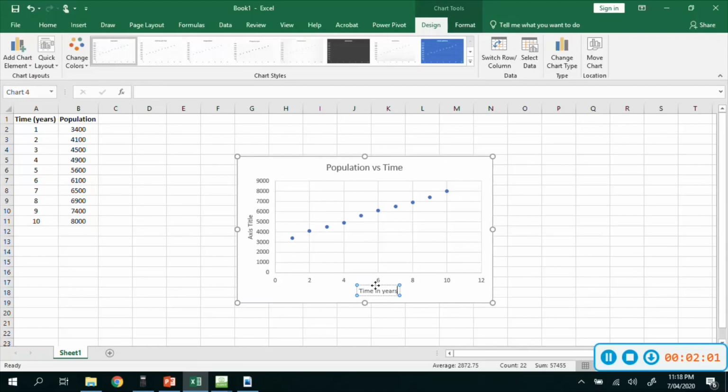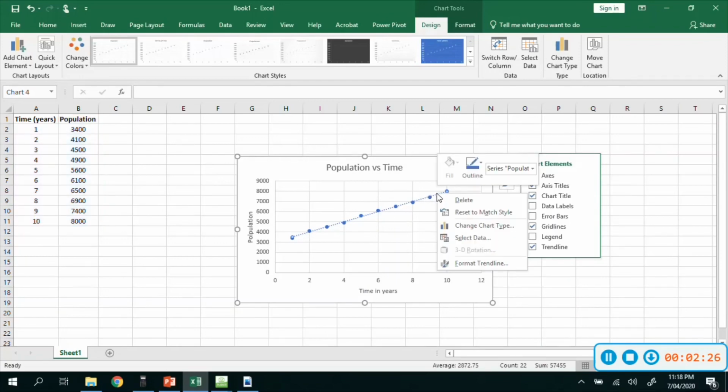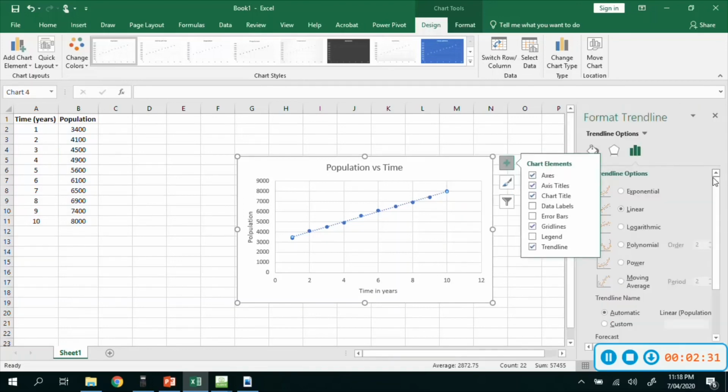Now to add a trend line or the regression line, again click on the plus sign and the last option is trend line. Now this is the trend line or line of best fit. Right click on the trend line, click on format trend line, scroll down the right panel. There is an option display equation on chart. So the equation is y is equal to 495.76x plus 3013.3.